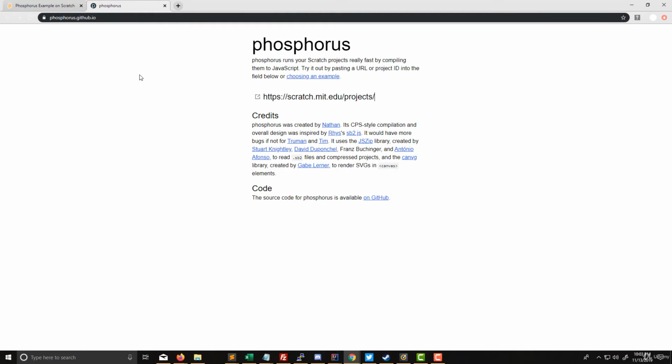But here we go, it's Phosphorus, and the link is phosphorus.github.io. It's a safe and reliable site. Of course, GitHub is also trusted and well known, millions of users, but Phosphorus, subdomain right here, it's actually an open source project where it runs your Scratch projects really fast by compiling them to JavaScript. And so JavaScript is a text-based programming language. What it does is it takes our block-based program and converts it to text-based programming so that it can run faster and smoother.